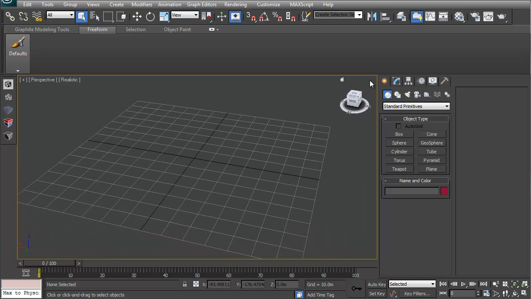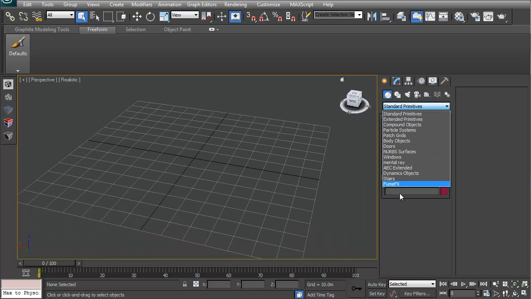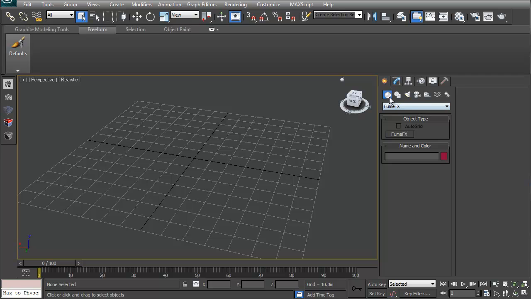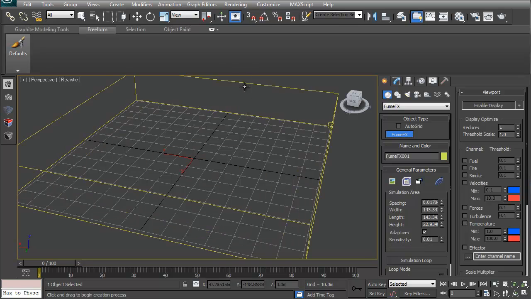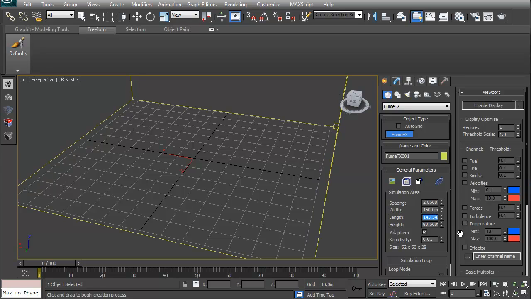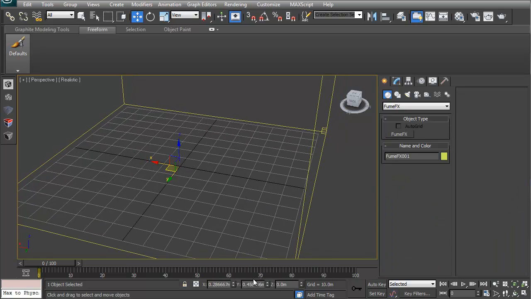So let's get started. First thing we need to do is create a FumeFX object. Just click this here and we'll hold control and drag out from the center. Now let's go ahead and make it 150 by 150 by, let's just say 150 for now because we don't really know how big we want to make it yet. And let's go ahead and zero it out.